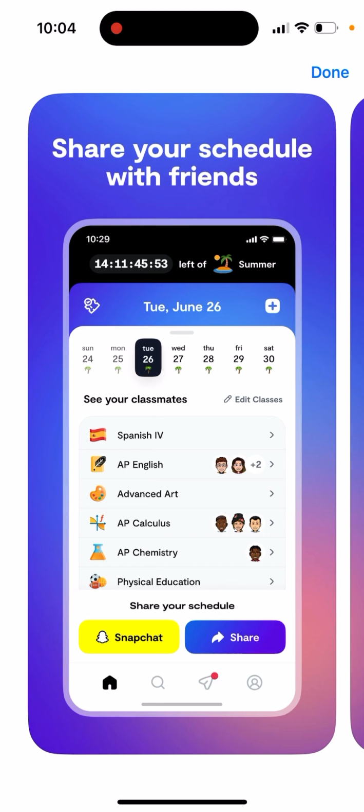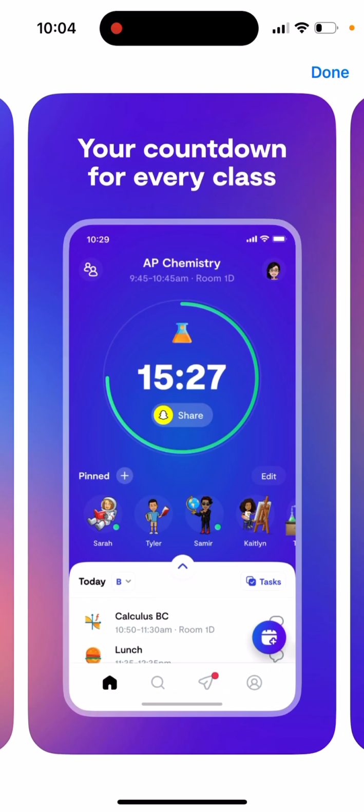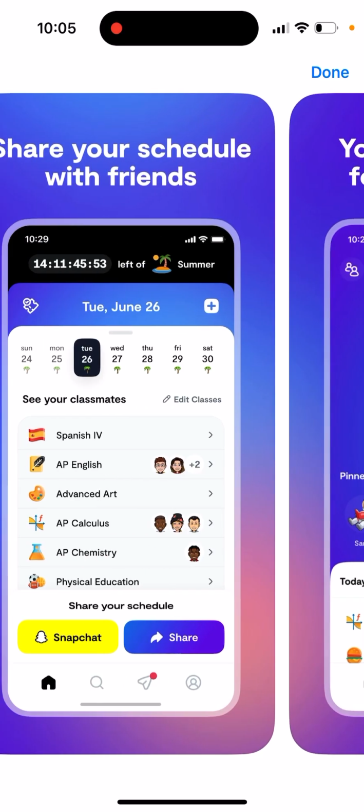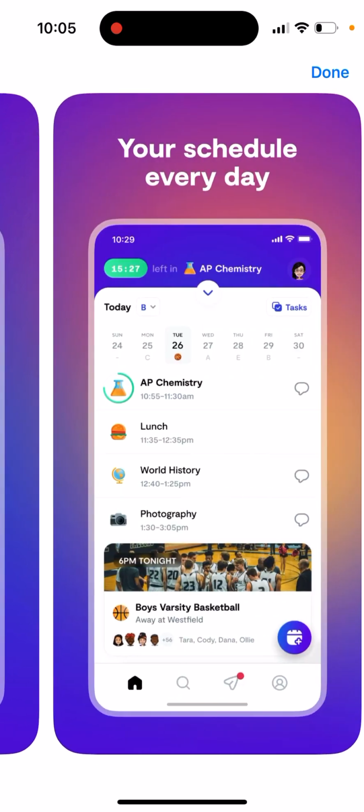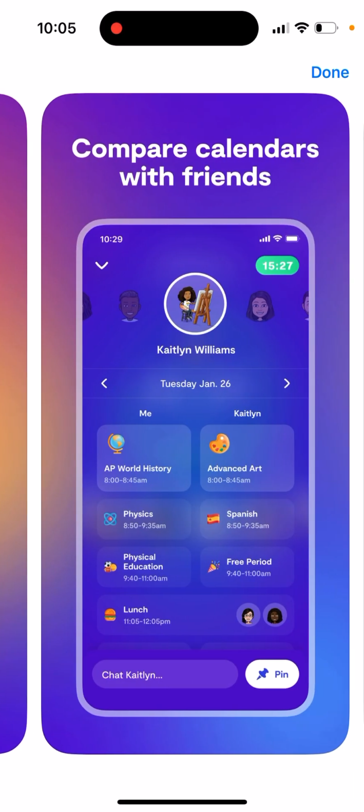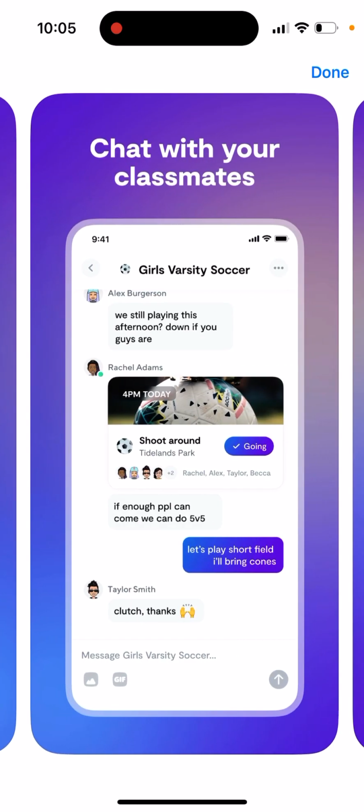So you add your school, and then you can create your own schedule. You can see the general schedule of the school, like when there are lunches, when there is advisory and all of that. Then you can share your own schedule: just take a photo of it and upload it to the app, and it will recognize it. Then you will see a countdown for every class. You can share your classes with friends to know the schedule of your friends, and then it's easy to compare calendars with friends.